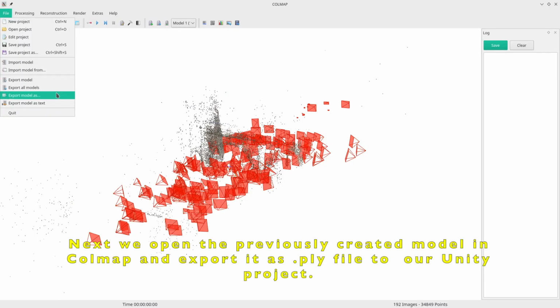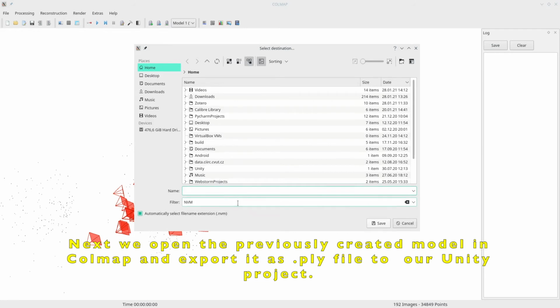Step 4. We load the 3D model in COLMAP and export it to the BIN format.